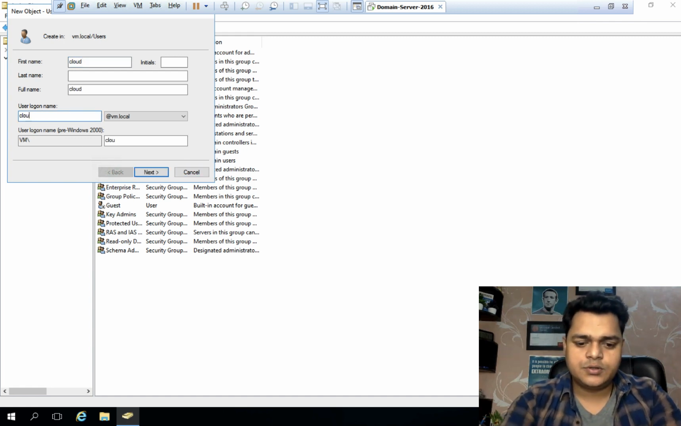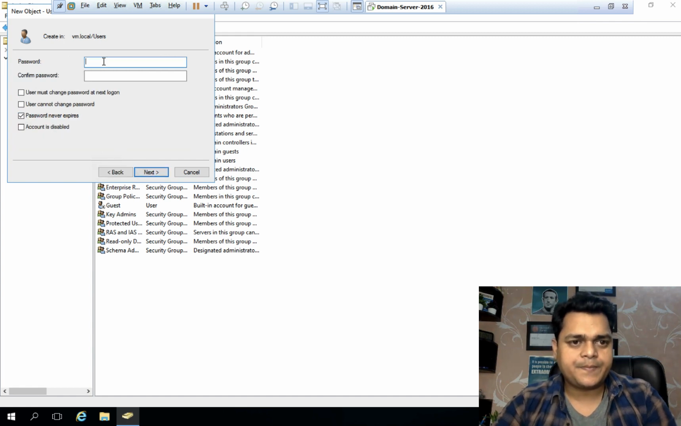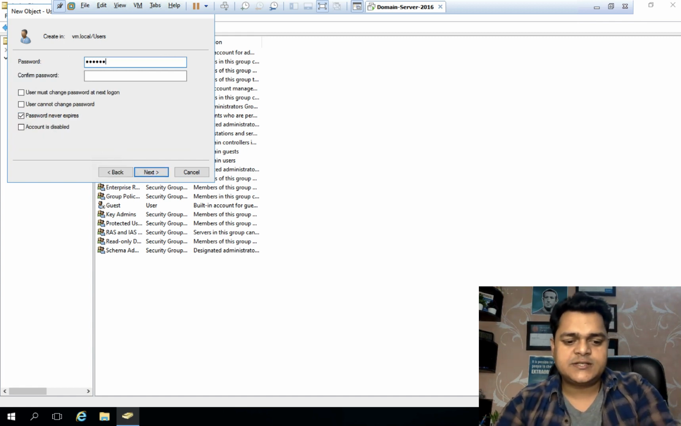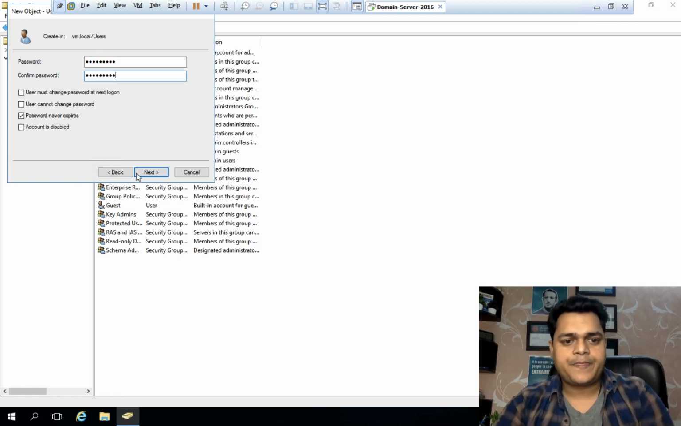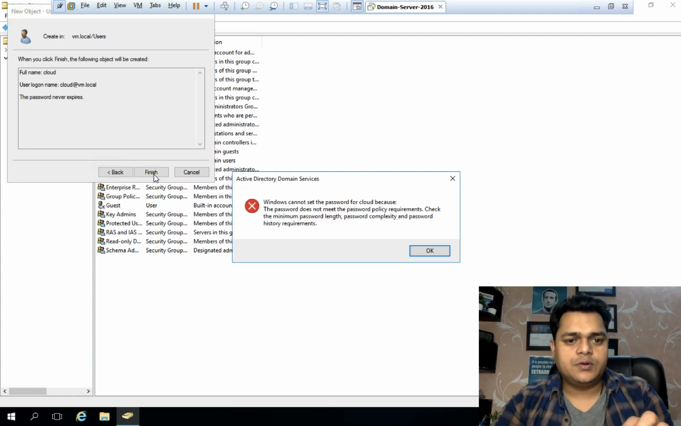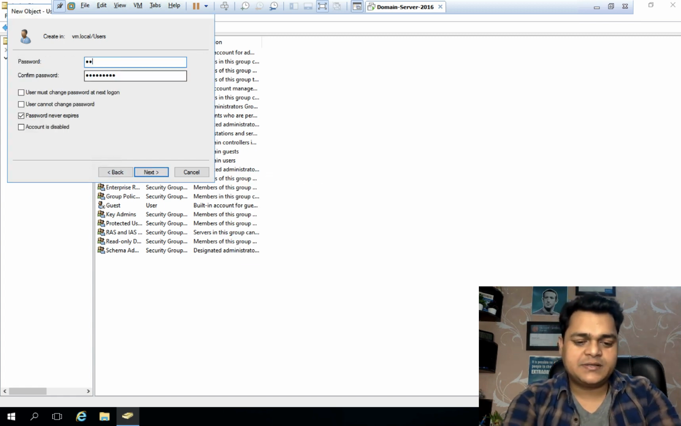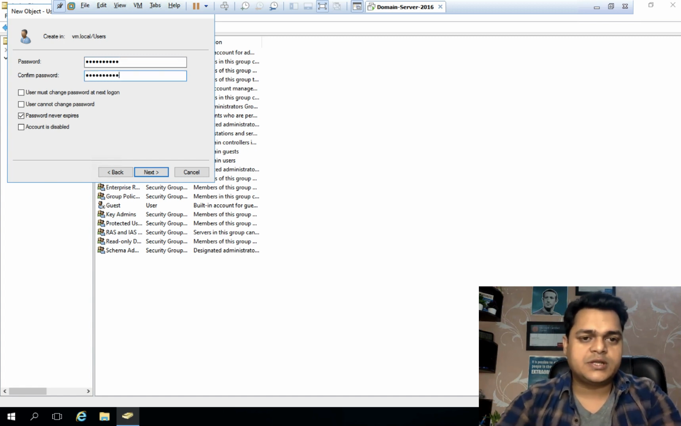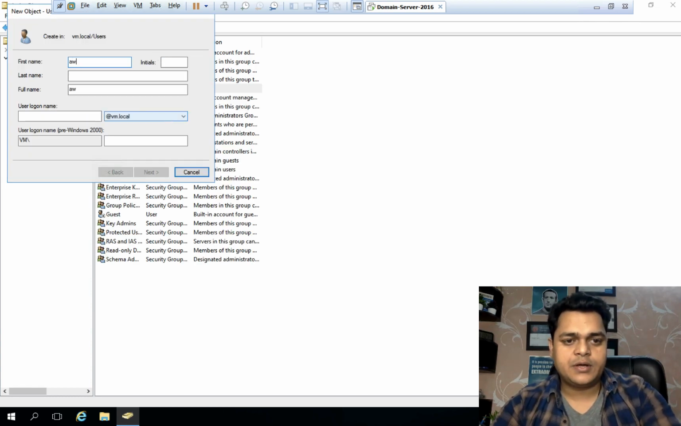You should create a user from Active Directory domain controller services, and we will use the same user to log in to the ESXi host. Fine, so now we created it. Wait, you need to change the password because you should not include the username in your password. Fine. So we created one user with the name cloud, and I want to create one more user with the name AWS.